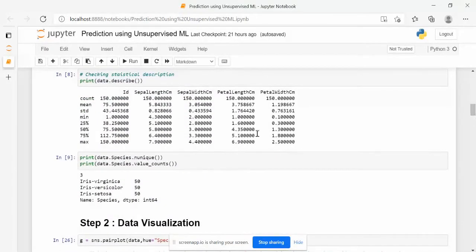Now we will be checking for unique classes that are present in my dataset. Here we can see that I have counted and the figure is around 150. So in these 150 values, there may be species that are repeated, but we need to find the unique classes. So here we can see that we have found 3 unique classes, and they are Iris virginica, Iris versicolor, Iris setosa, and these are names of the species, each having the value 50.